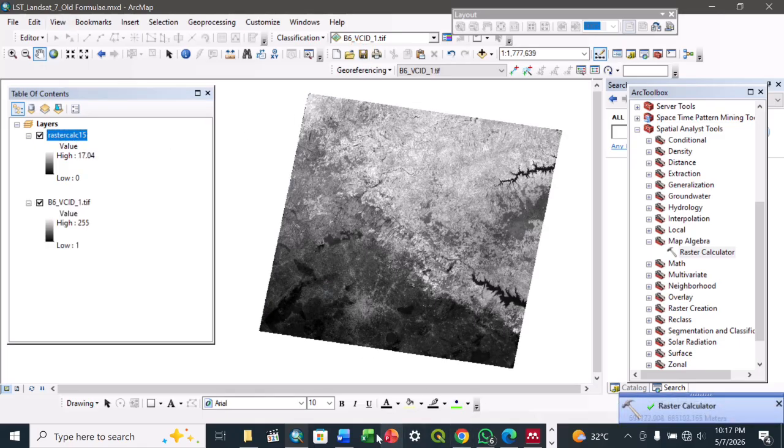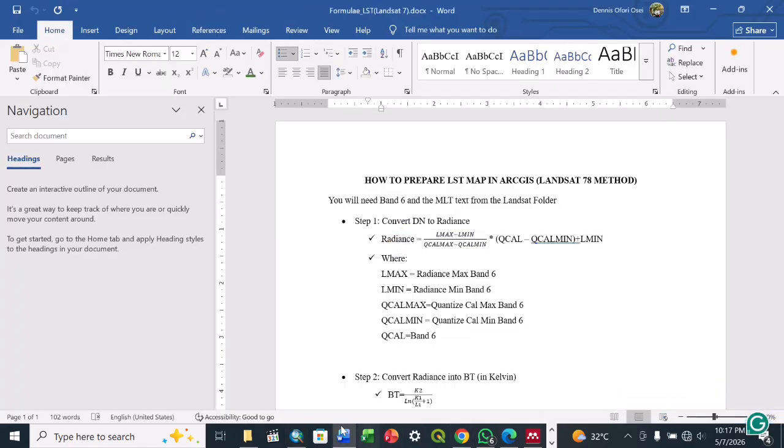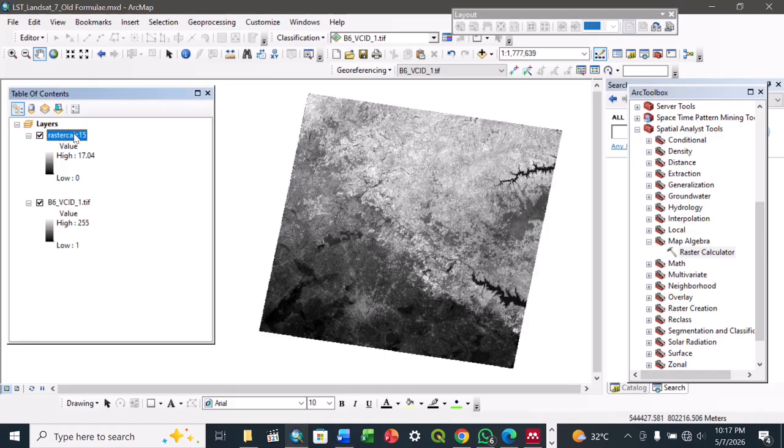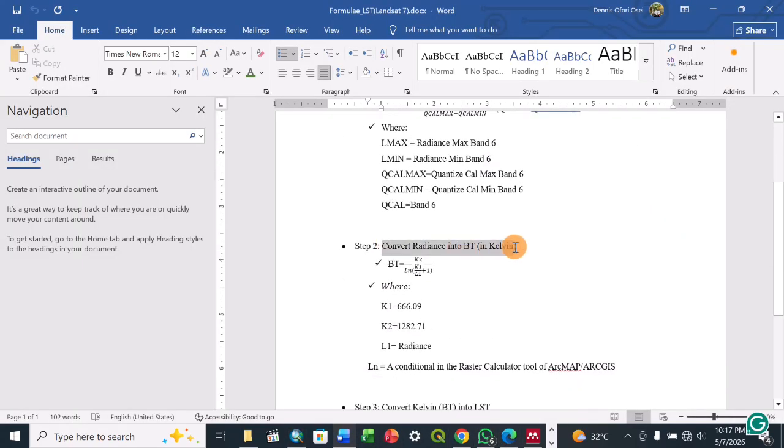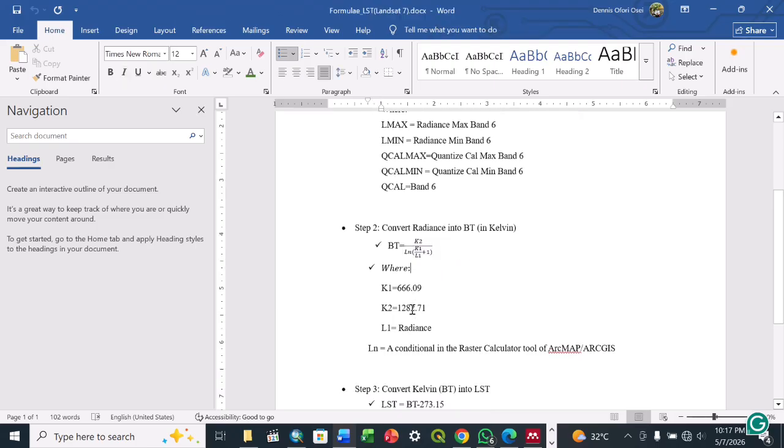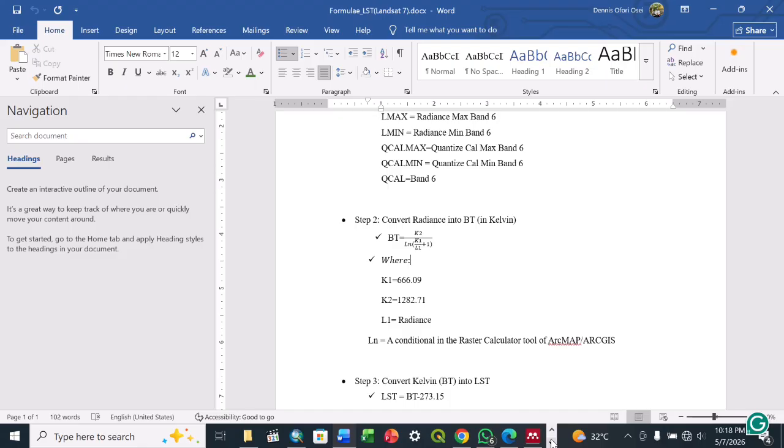So you are done calculating the radiance. You can just hover the mouse pointer on it, then you write radiance. Do you get it? So when you are done, the second step is that we need to convert the radiance to BT. The BT I was talking about. And the BT is going to be K2 divided by ln K1 divided by this. Do you get it? So this is what we are going to do.